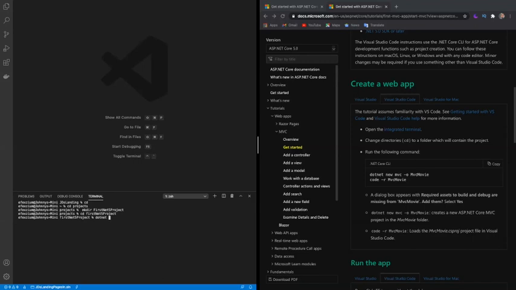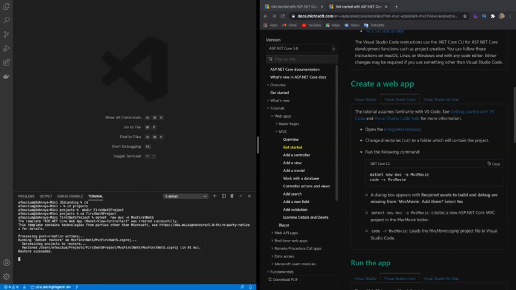Okay, so .NET new MVC. And we're going to name it MVC first .NET 5. And there we go. The template ASP.NET Core web app view controller was created successfully. Contains technologies from parties other than Microsoft, blah, blah, blah, processing post creation actions, running .NET restore on MVC, blah, blah, blah. Determining projects to restore, blah, blah, blah.